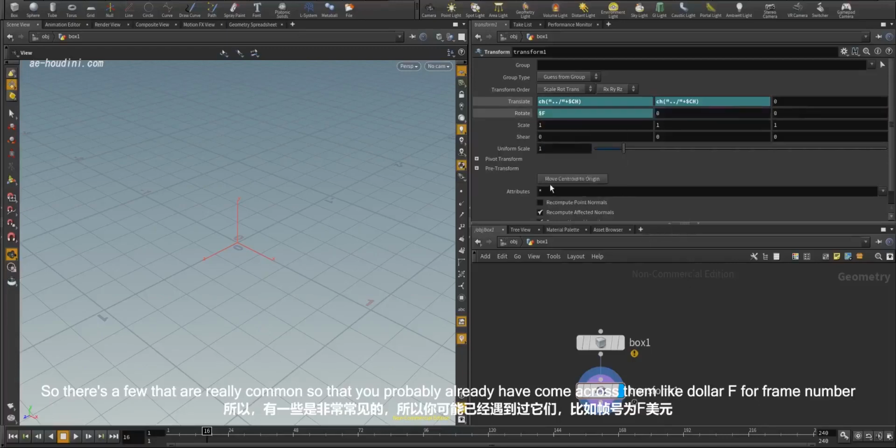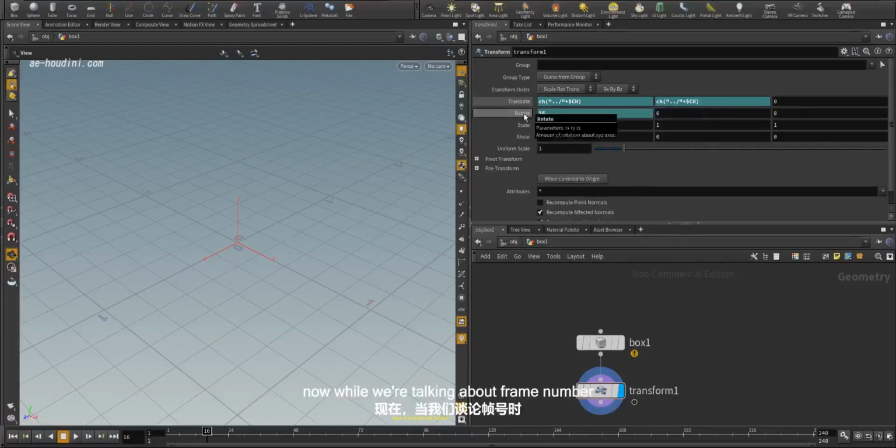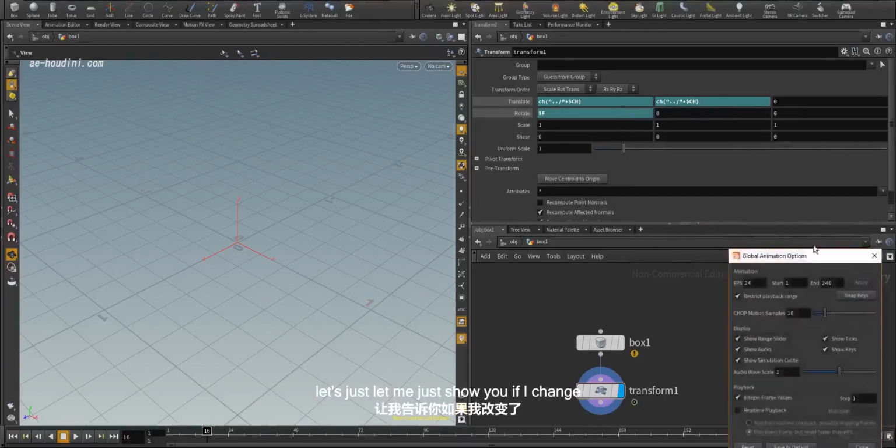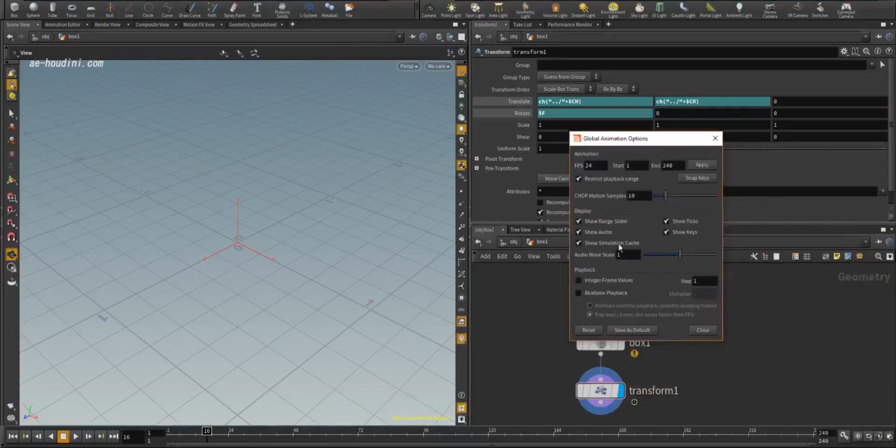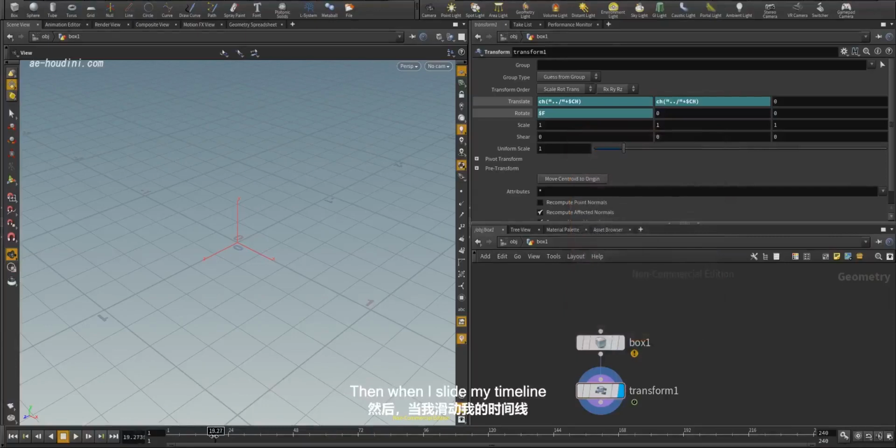frame number. Okay. Now, while we're talking about frame number, let me just show you. If I change my playback over here to not include integer frame values, okay, then when I slide my timeline, I can slide to a float number. Okay, so I'm on frame 19.2735. Okay, but $F will still just return 19. Okay, it's going to round it to the nearest. So if I go above 0.5, then it's going to say 20.